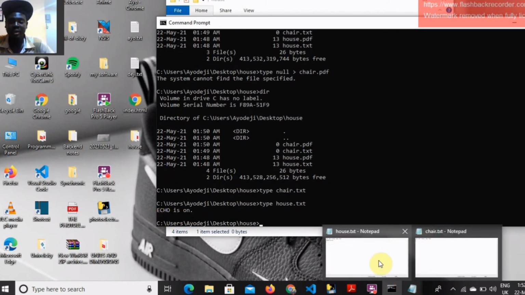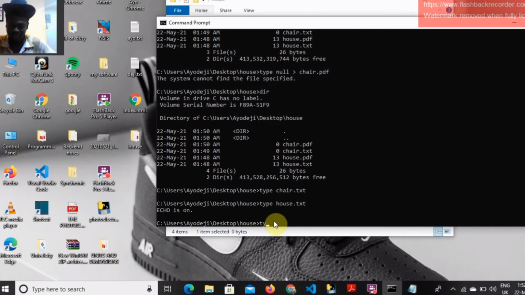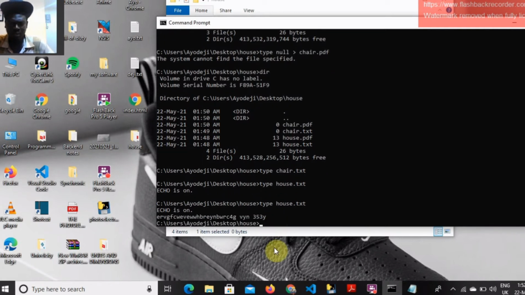Now if I come here and type in some random things and then save it and close it, and then come here and say type house.txt, we can see the gibberish I typed. So basically the type command is to print out the contents of a file inside your command line, so you don't have to go to the file to open it to see it. You can just view it from the command line.